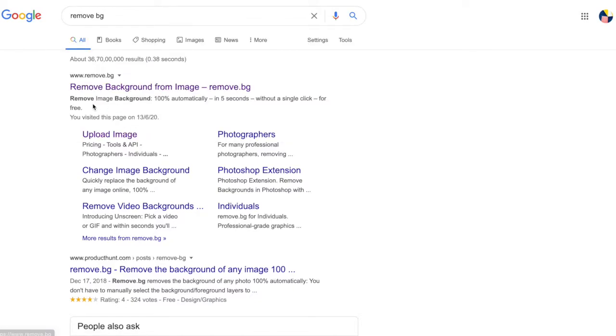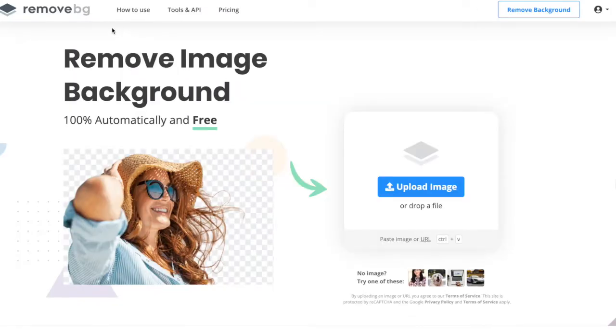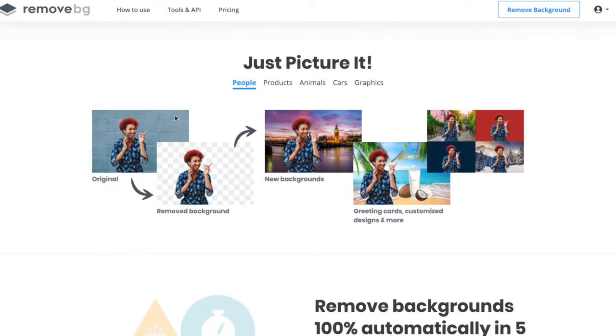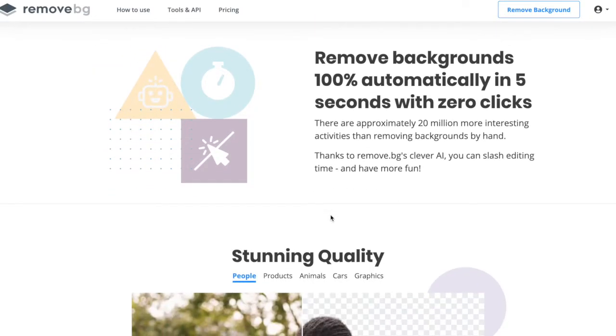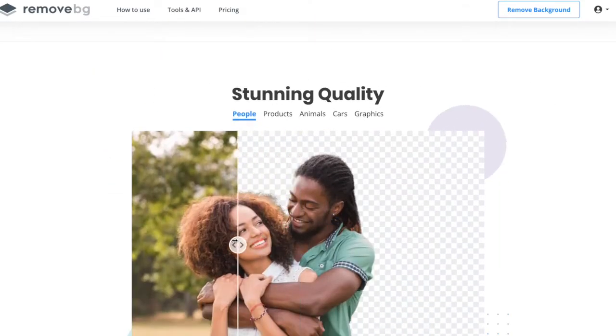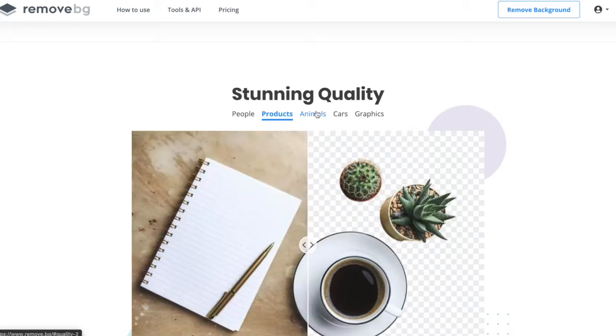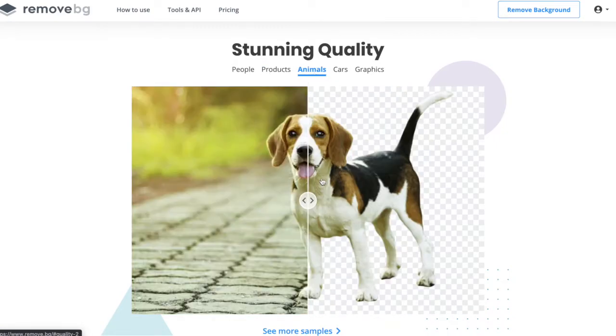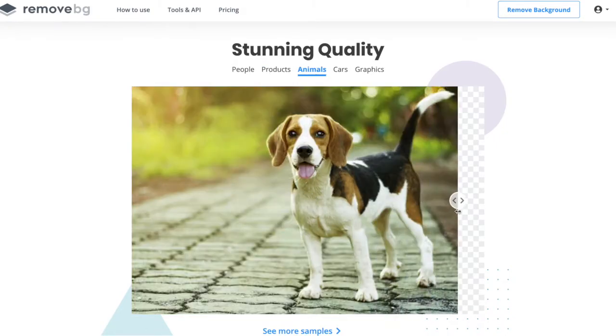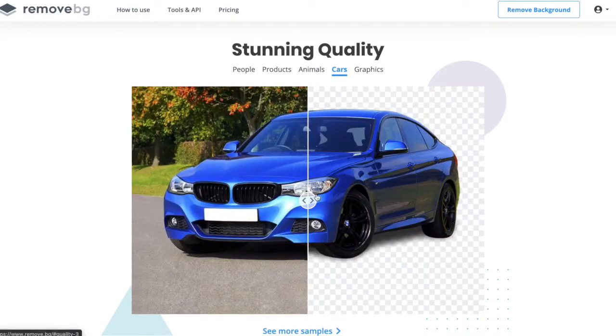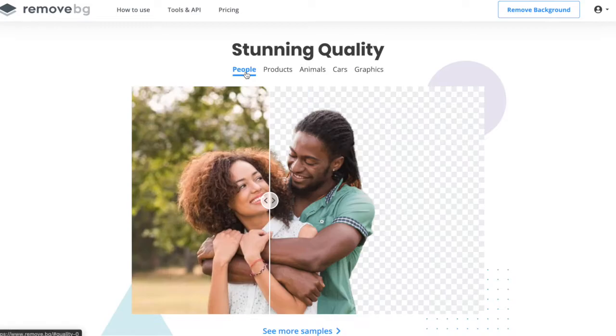RemoveBG offers free automatic background removal where you get to upload or paste the image and they'll remove the background for free. So here they have given some real-time examples of removing the background and replacing it with a different image, and here they have shown a live demo of how precisely they can remove background for images. That's for people, this is for random products, and here you can see the background is removed for this pop image, and likewise for cars and for graphics and logos.